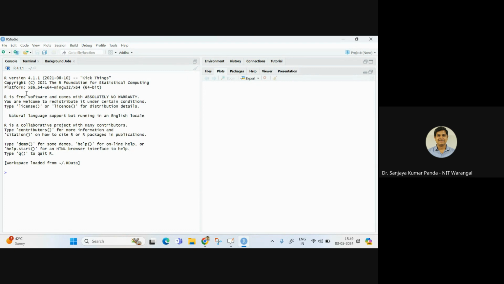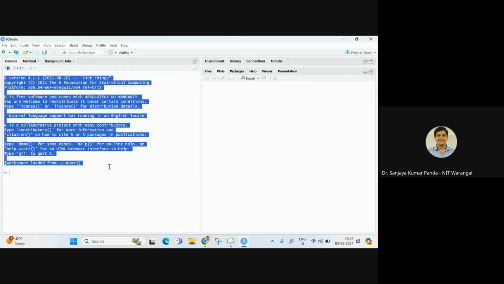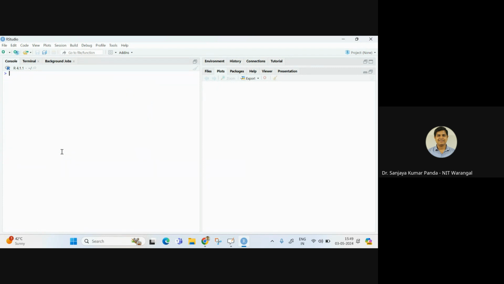Now you are present in the console. You can see here it is written Console, and it shows the R version. I am using an old version, but I told you to install the latest version. Irrespective of the version, you will get the same output, so nothing to worry. In order to clear the screen, press Ctrl and L simultaneously to clear the console.